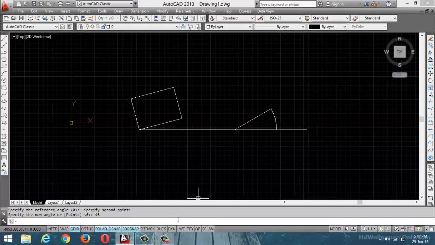How much turning? What is the turn angle? Now I am going to enter 45 degrees. My reference is 30 degrees. So rotate angle equal to 15. Okay, 45 minus 30. Okay, that is about the reference.